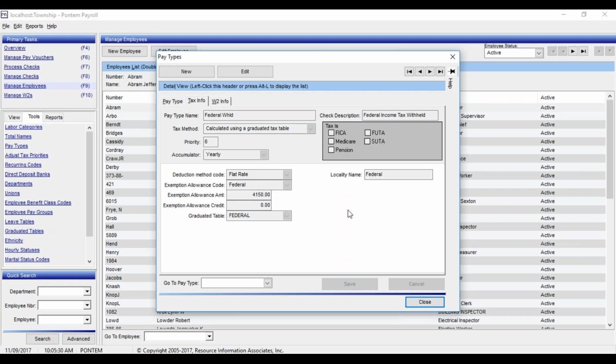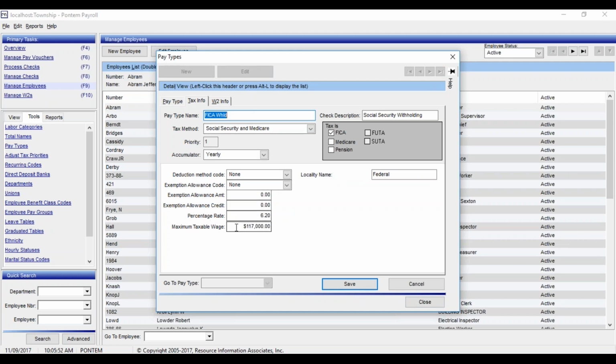To go to the next item which needs to be adjusted, we're going to come to our navigation buttons up here in the right hand corner, and we're going to click on the right facing arrow. This takes us to the next one in line. This should be your FICA withholding. On here we want to click the Edit button again, and we need to come down and ensure that the percentage rate is correct and change the maximum taxable wage to whatever the rate is for the new year, again found in Publication 15 of the IRS. We then come down and click on the Save button to lock that in.